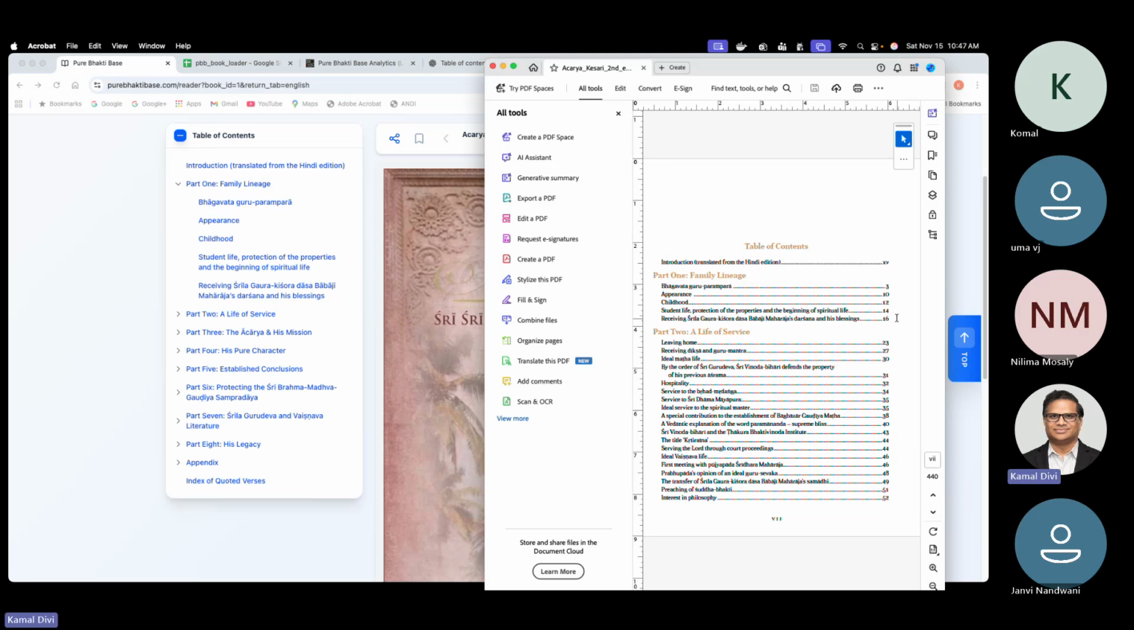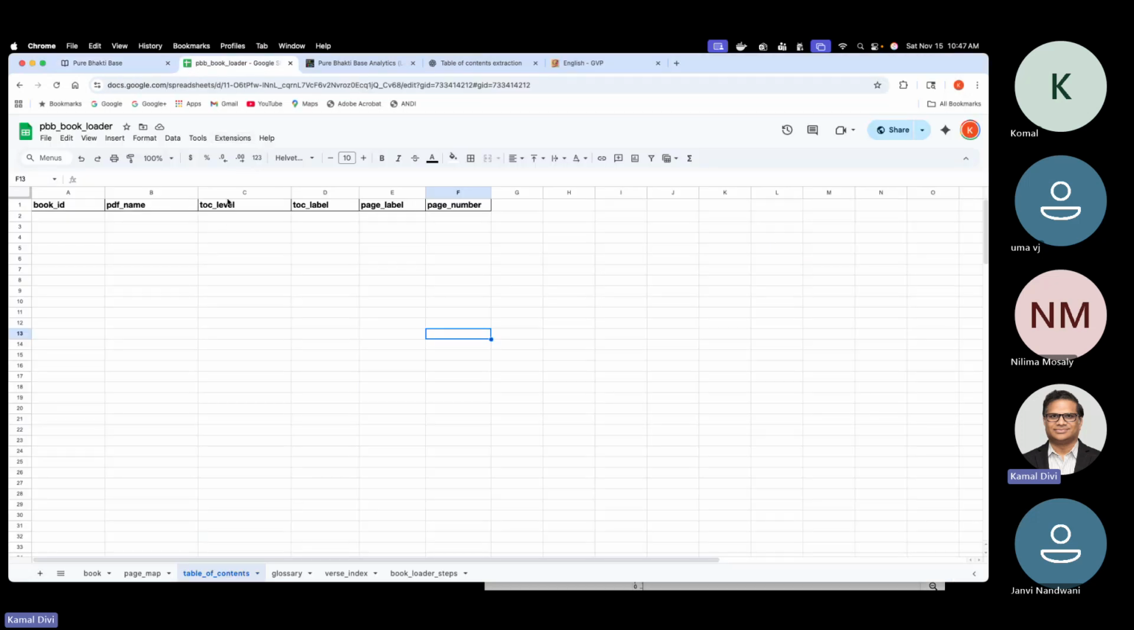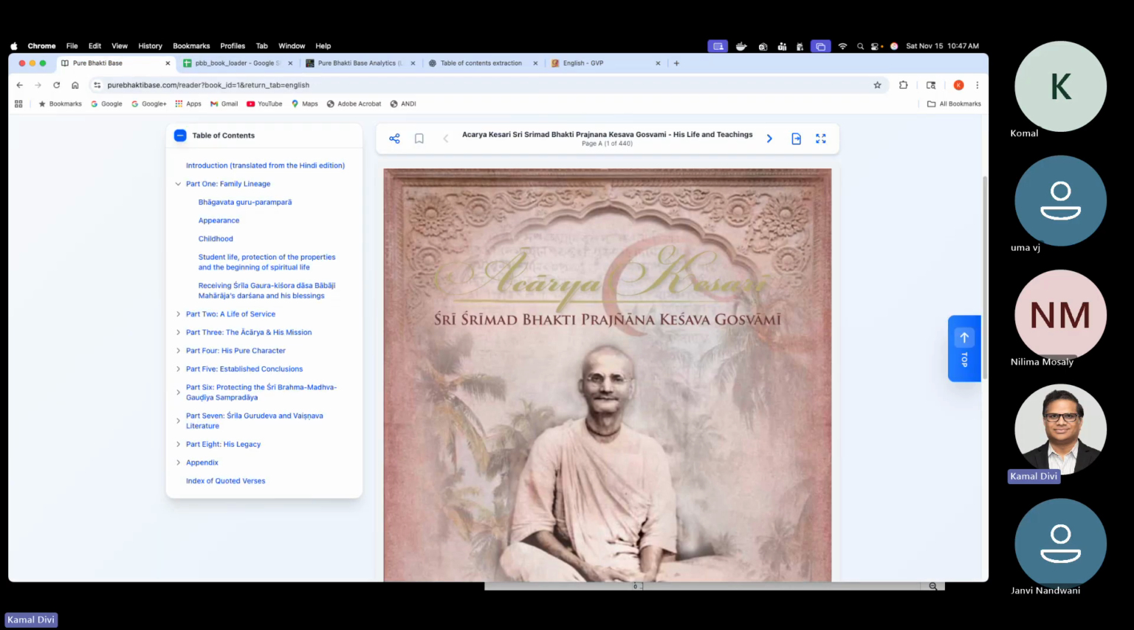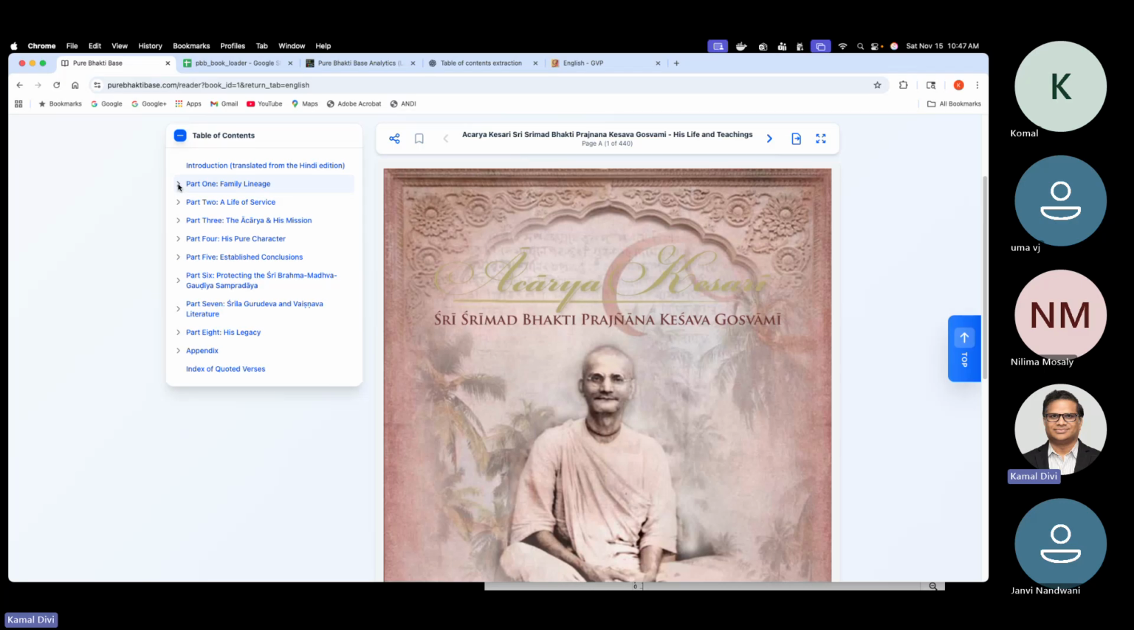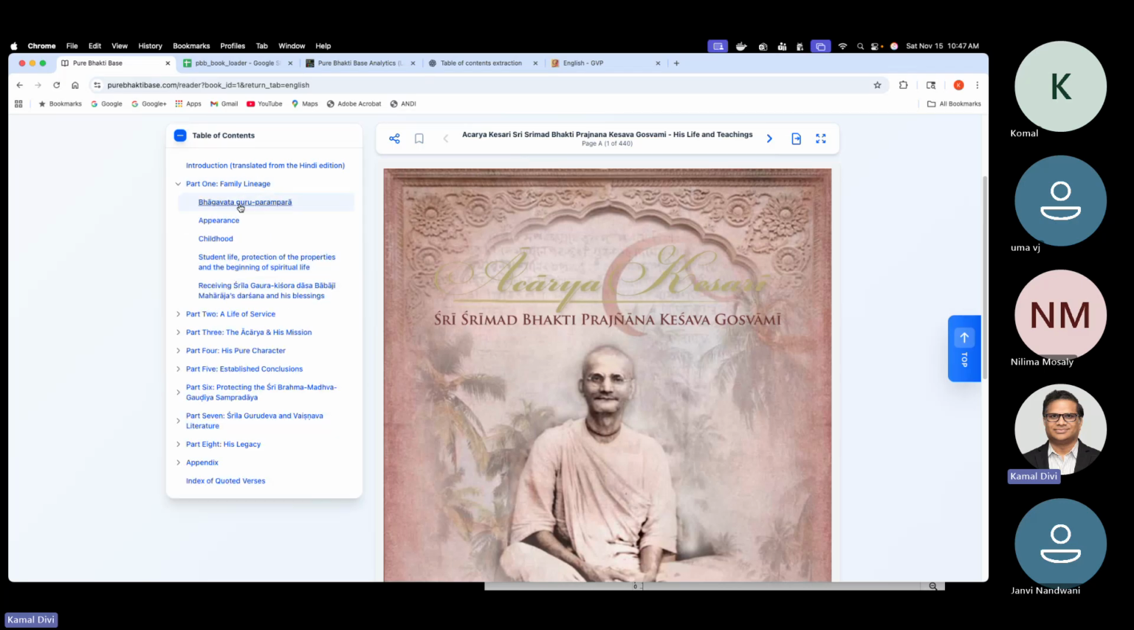What would happen is, when we load up, there is no TOC level. It will bring all of them into separate rows. Then what we start doing is, for introduction, we assign level 1 in column C. Then we go to the next one, part 1. Part 1 is also at level 1. Now the third row, Bhagavata Guru Parampara, we change to level 2 so that it comes under the previous one. That's why this collapse is happening, because we assigned all these 4 items at level 2.